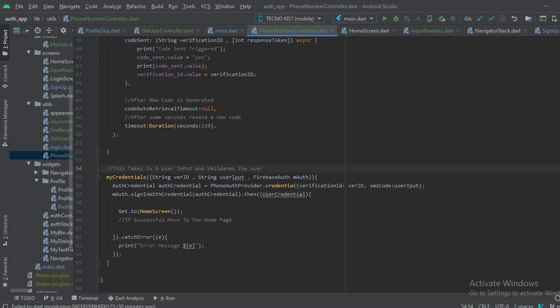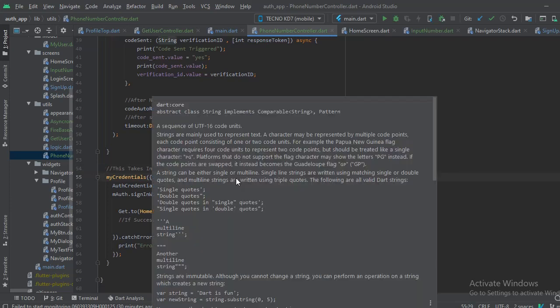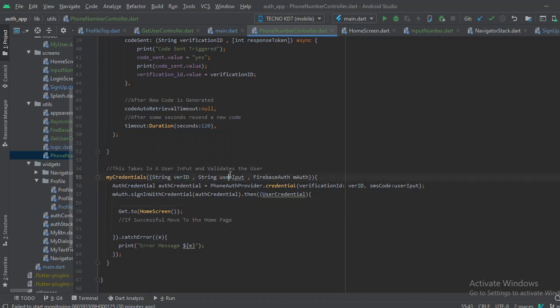Okay, so what will I say now? I'm writing here, this takes in a user input and validates the user. It takes in a string verification ID, and it takes in the user input. It also takes in a Firebase Auth. So when you're calling this my credential function, you're passing along Firebase Auth.